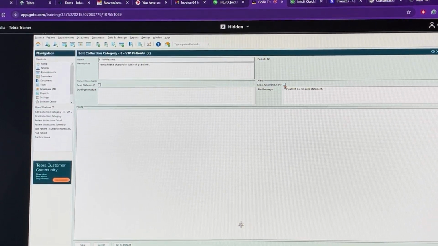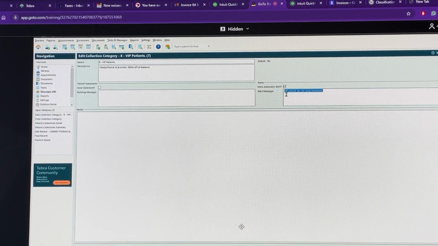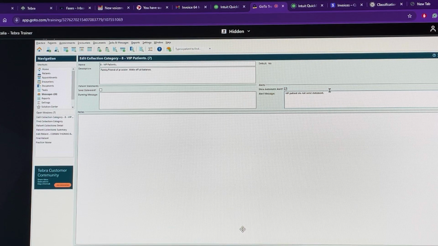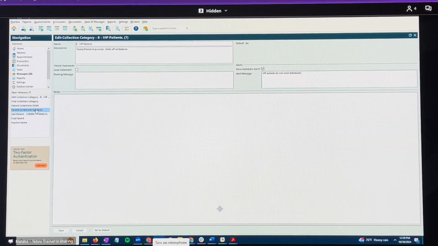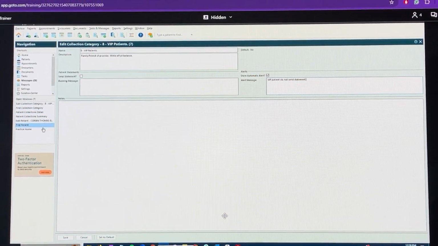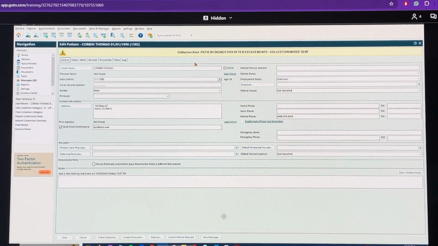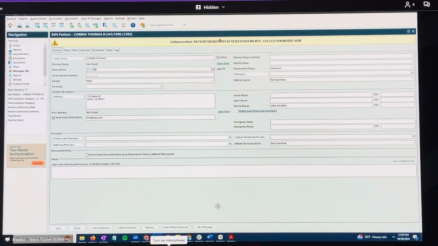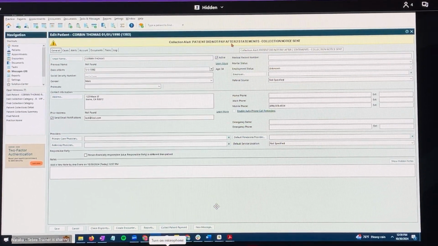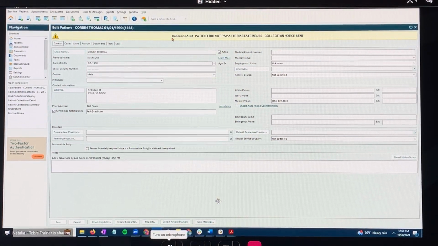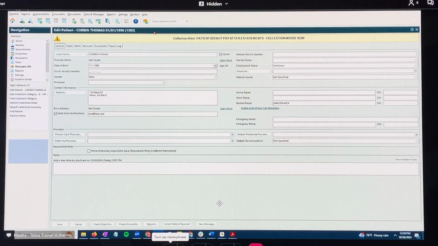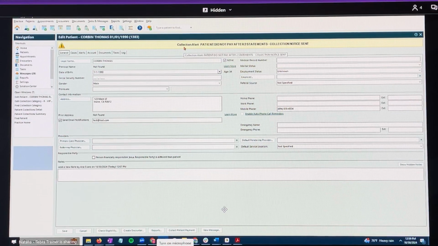In addition, we can add a patient alert. So that will be also very helpful. The only detail is if you add a patient to the patient category and you add a patient alert and you are not really using this for collection purposes, this will always say collection alert, okay? So be mindful that we cannot delete the collection alert type of heading, let's say.